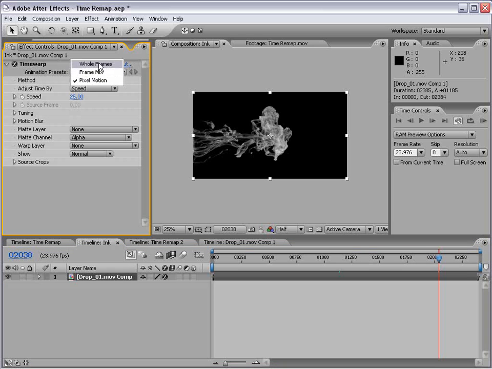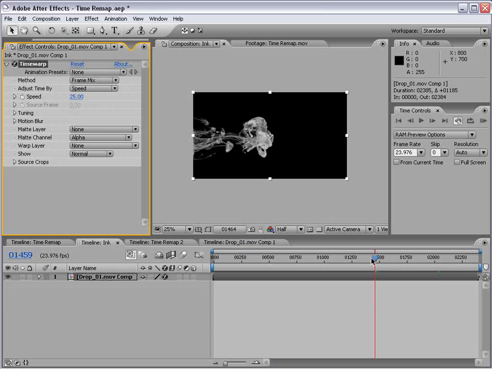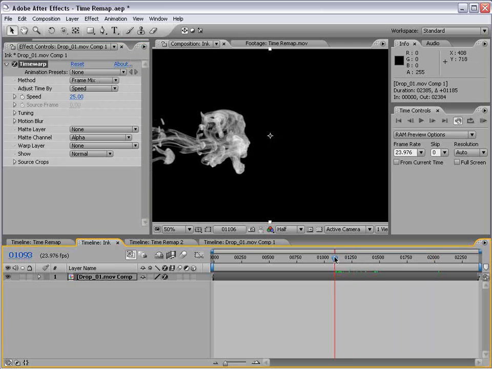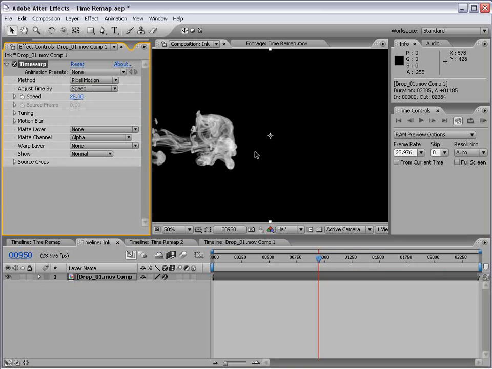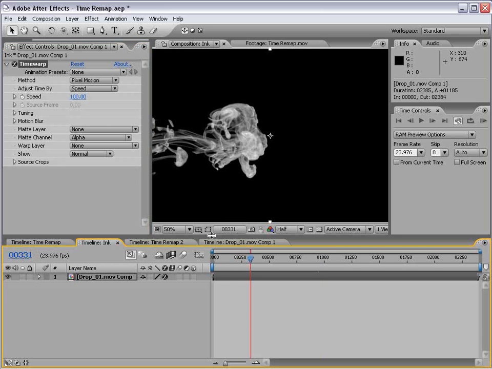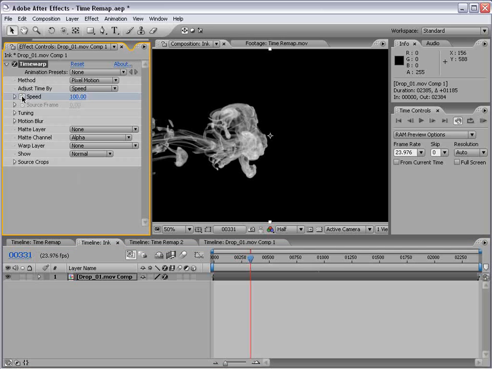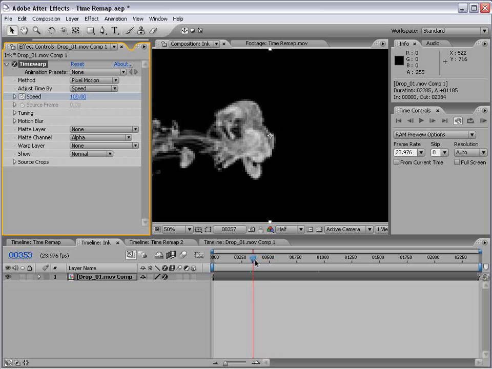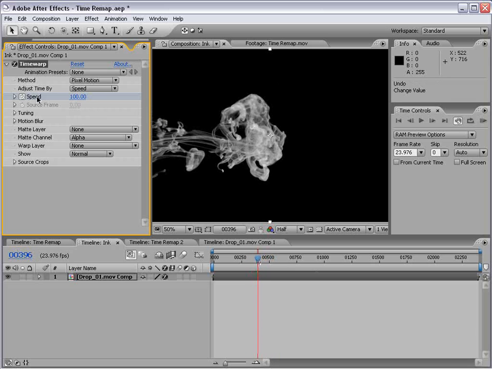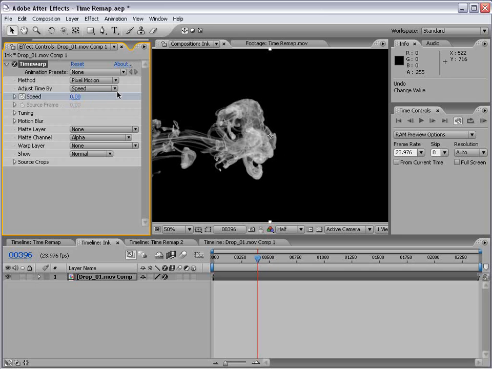When you're working, you may want to use frame mix, which is a fancy word for frame blending. That'll get you faster previews while you're working, and then pixel motion for your final render. This is a really great way to also do the speed start to stop. So if I set a keyframe at speed for 100% at this point, move forward a little bit, and change the speed to 0%.